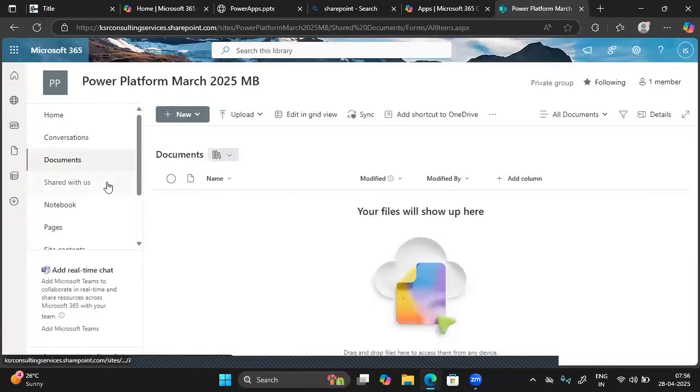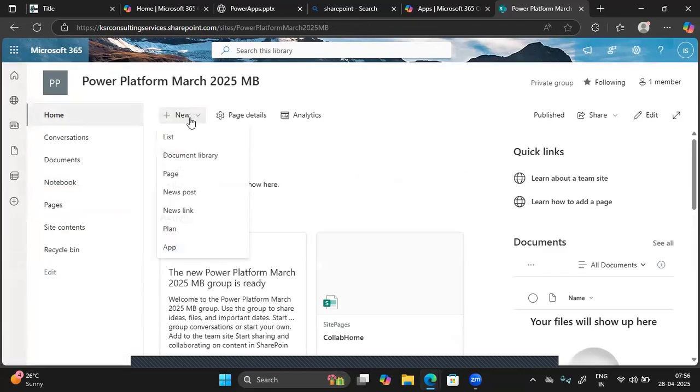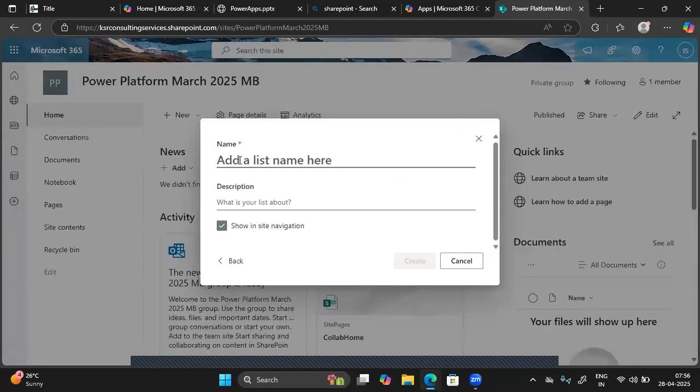Now let me show you how to add a SharePoint list here. You can click on home, click on new, and just click on list. This is how you will be creating a SharePoint list. You can create from an existing list, from Excel, from CSV. I will be creating a blank list. So guys, we will be creating the project around this.